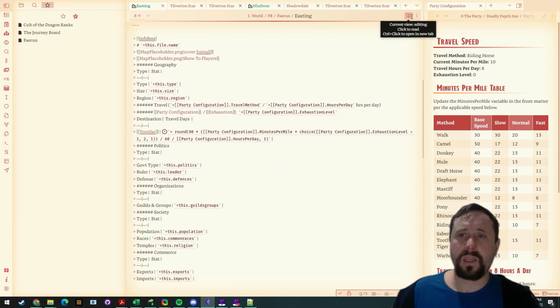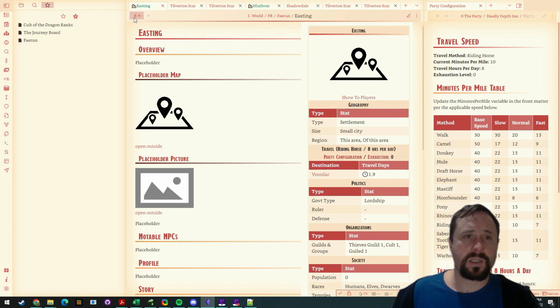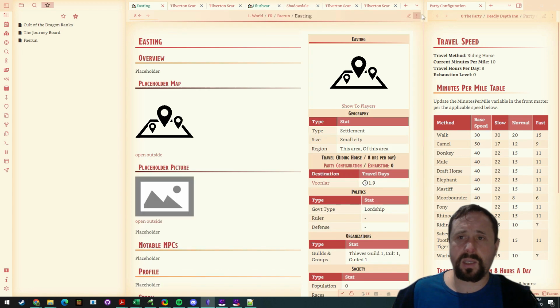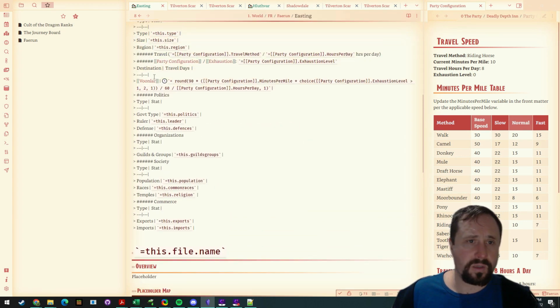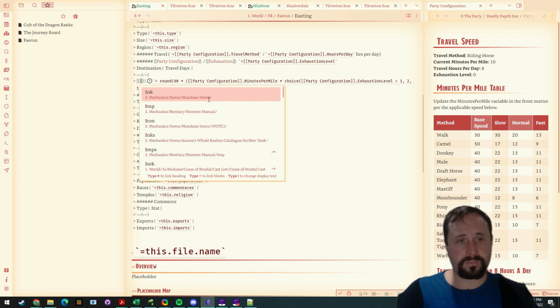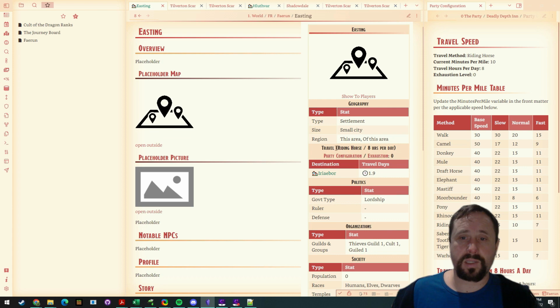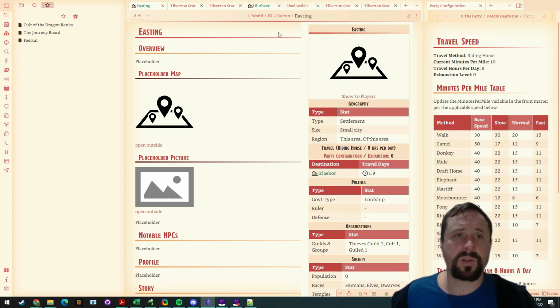But if we come in here, what we actually need to do is go back to the map and say from Easting we could go to Erebor. So if we go to Easting and go to Erebor, we'll get rid of the Voonlar, put Erebor in there. Now I have Erebor in here as my one place it can travel to.